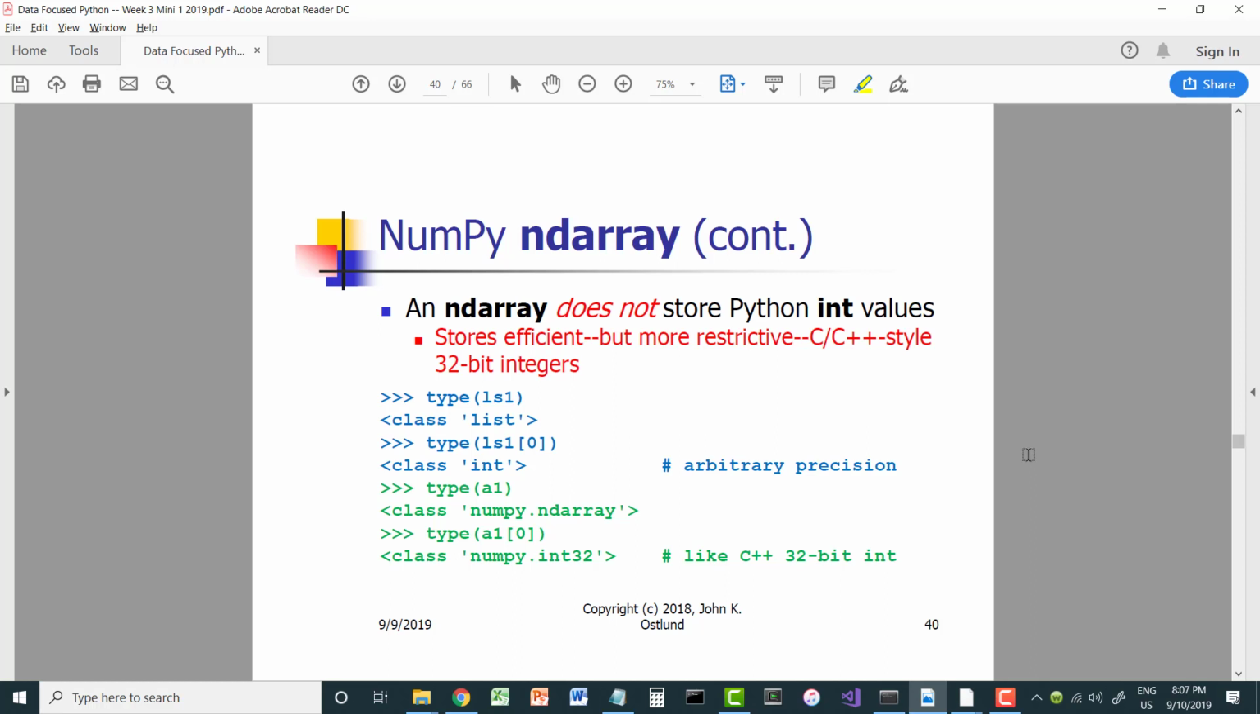Now, it appears that my ND array is containing the same kind of integers that I might have in a list, but actually the integers that I'm storing in my ND array are restricted to 32 bits wide. And again, this is for efficient memory access, because this is one of the sizes of integers that modern computer processors handle extremely efficiently. So these are what are called 32-bit integers, which are similar to the int data type that you would find in C or C++ or Java.